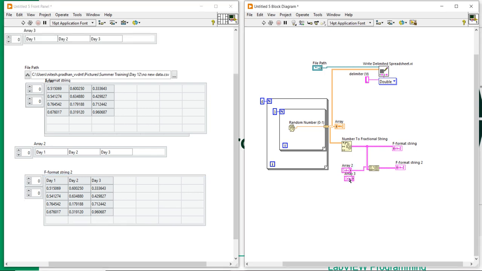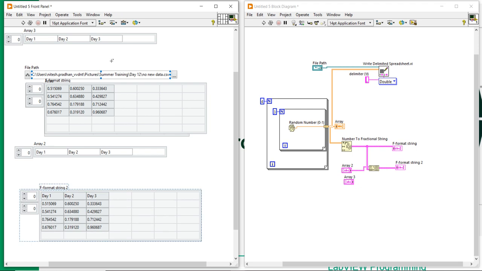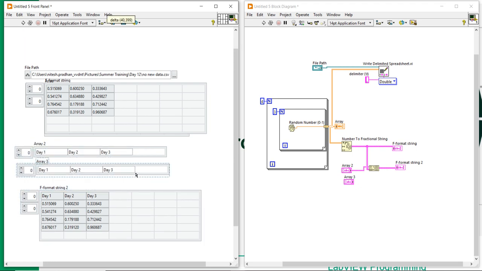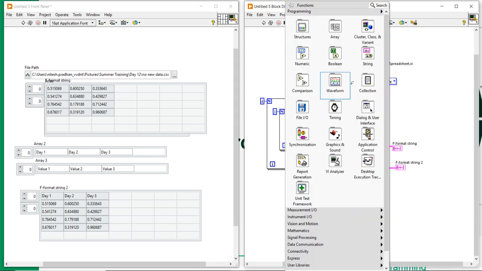Suppose I am using array 2. This array 2 will be value 1, value 2, value 3. Then can I insert? How can I insert it? Come here.